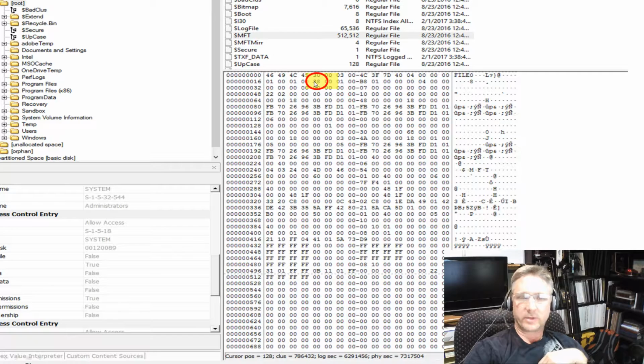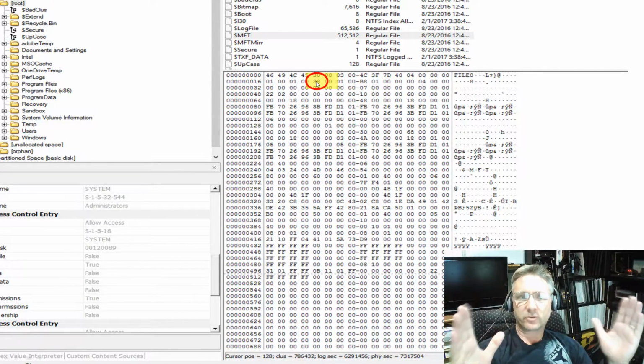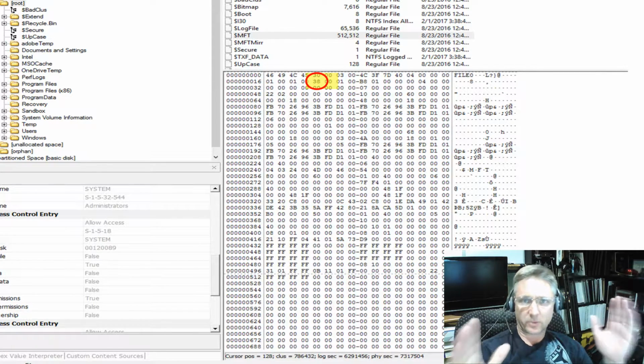And we could say, what's 3 times 16? That's 48 plus 8 is 56, right? So we can do that in our heads and say that the length of the file entry header is 56 bytes or hex 38 bytes.